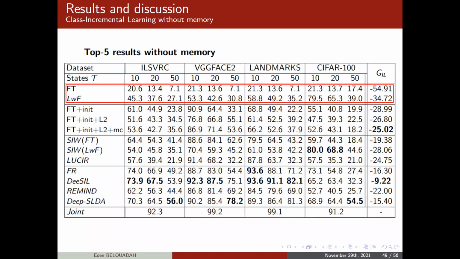Without memory, when we compare vanilla fine-tuning with learning without forgetting that has distillation, we found that learning without forgetting achieves really high results. And this means that distillation is useful when no memory of the past is allowed. When we replace distillation with initial plugins that we apply on top of fine-tuning, we improve the results of fine-tuning and also those of learning without forgetting on large scale datasets. However, learning without forgetting is still better on the small scale dataset CIFAR.